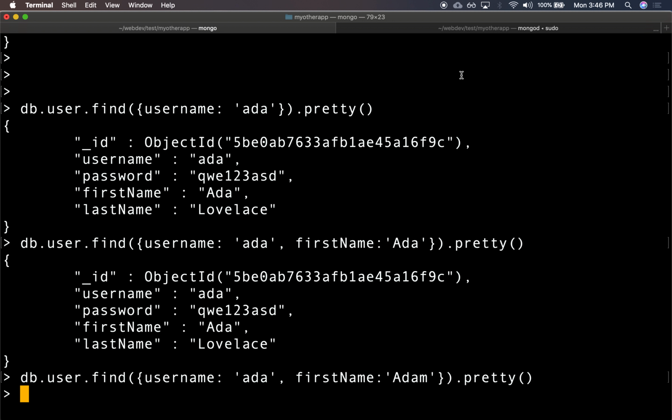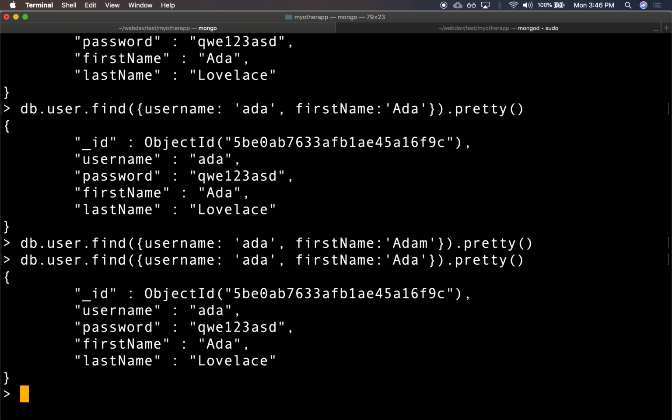Now, notice that they're always coming back with all the fields, right? They're always coming back with the username, the password, the first name, the last name. Oftentimes, you want to use projection, right? Like you would in select. In select, you say which fields do you want. Maybe you don't want all the fields, right? So if you want all of them, you would say star. Here, if you don't say anything, you'll always get all the fields of the record, the document.